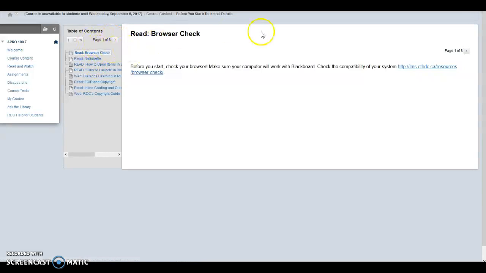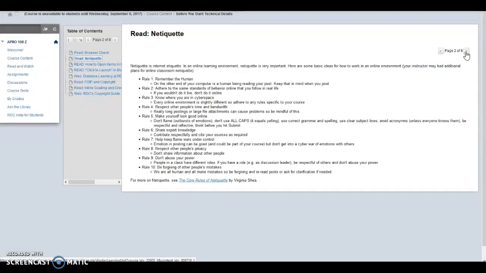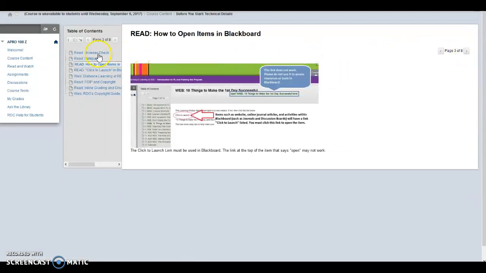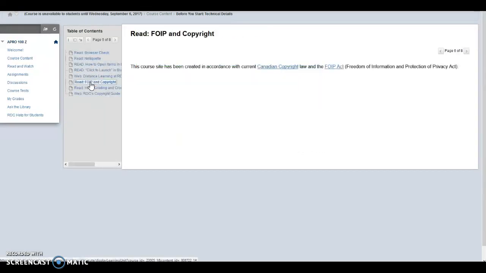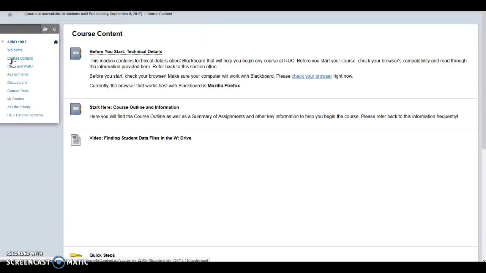How you manipulate this screen is you simply click on the little arrow. It tells you page 1 of so many pages. Click on the little arrow. It takes you to the next page there, and you can click on the arrow and go to the next page. You can also, on the left-hand side, if you don't want to go from one page to the next page in sequence, you can simply click on a page here and access the page that way. Now, if you want to get back to the course content module, just simply click on it over here.